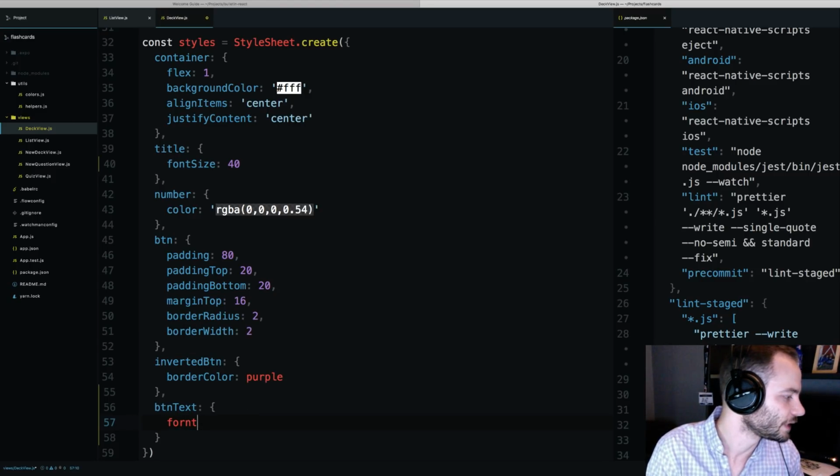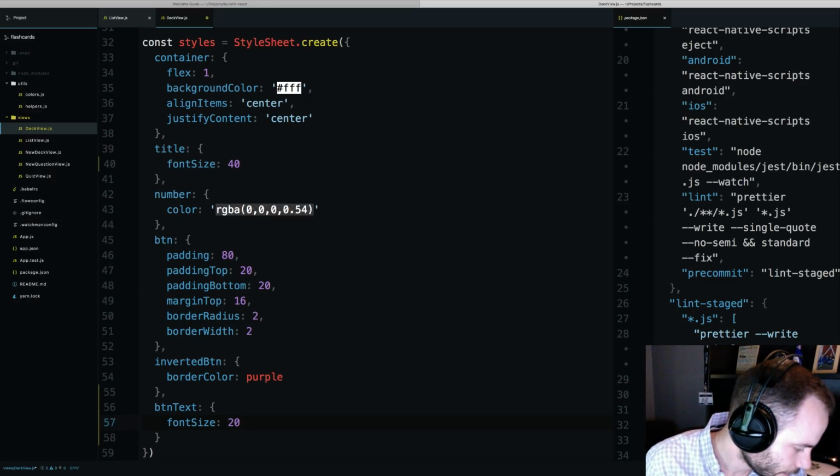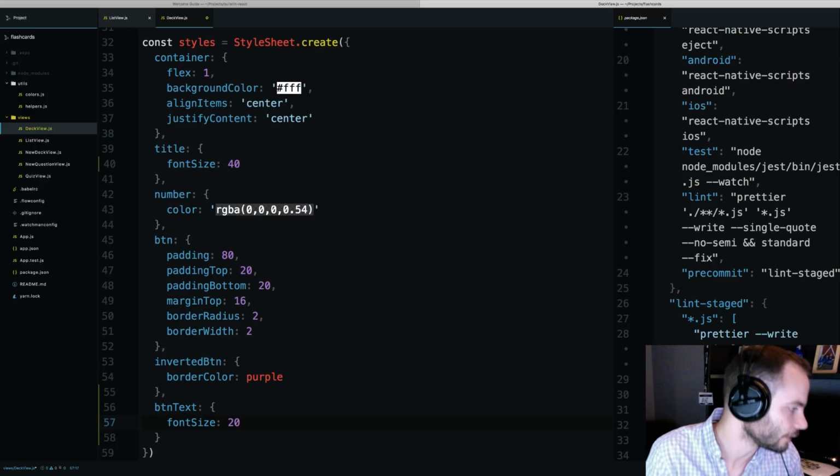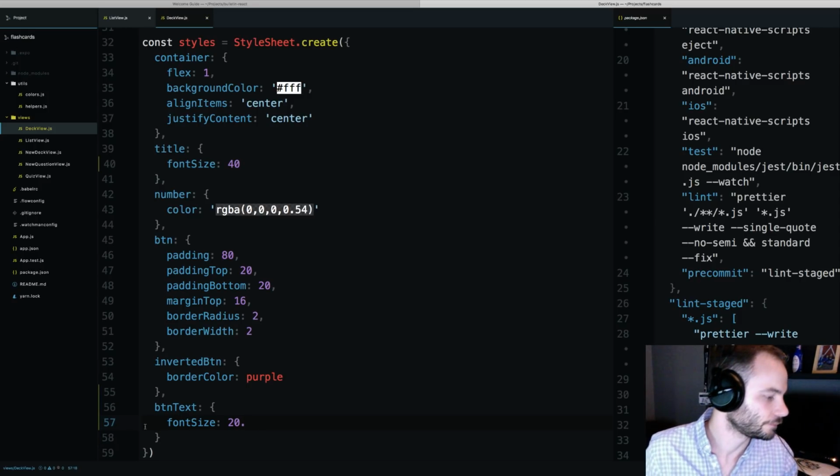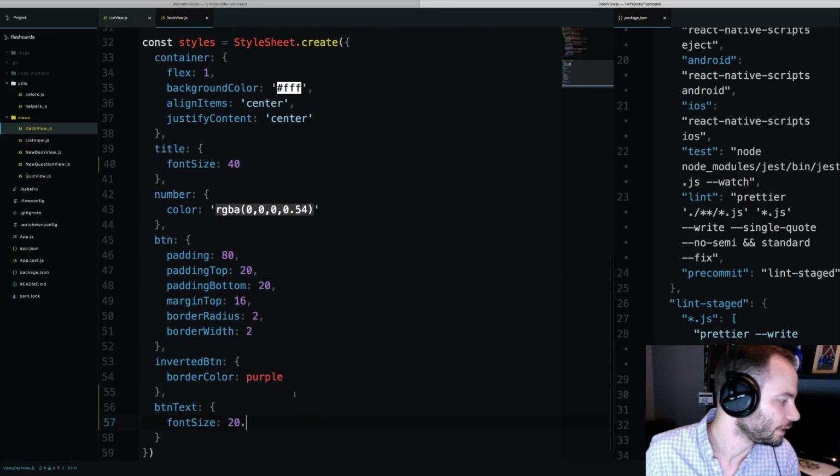So we'll go font size 20, and we'll leave the color alone right now. Let's just see what this looks like. Whoops, I didn't apply it. So here's what we need to do, and that's not a comma.